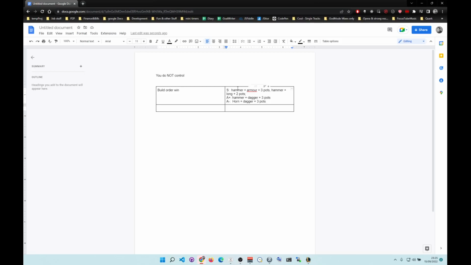honestly, if you are a slightly more defensive player, go with hammer plus armor. If you are a slightly more aggressive player, go with hammer and long. That's it, right? Why I'd say maybe armor is a little bit better is because you get an extra pot in here. That might be a bit better. But generally speaking, these two builds, I rarely see them, and most of the time they don't really work at all.